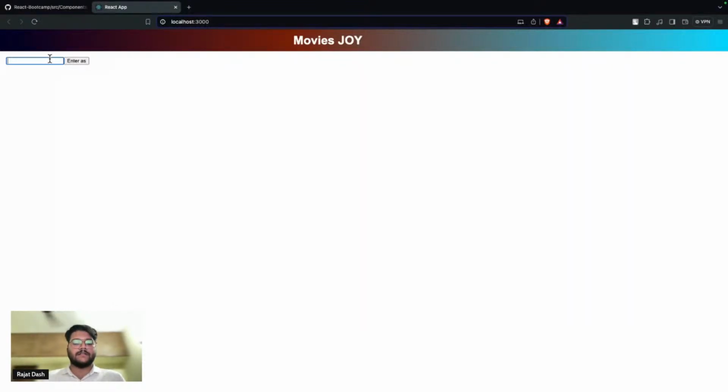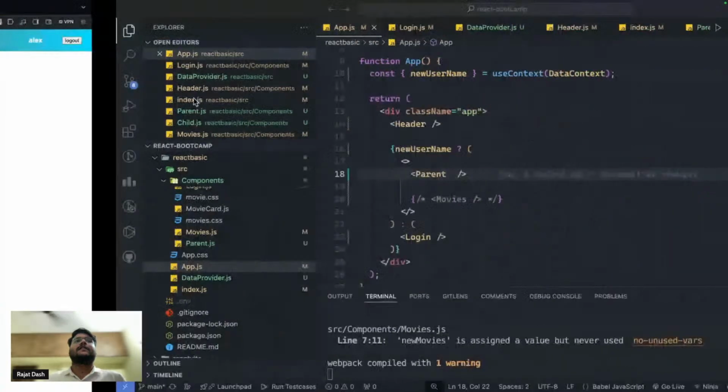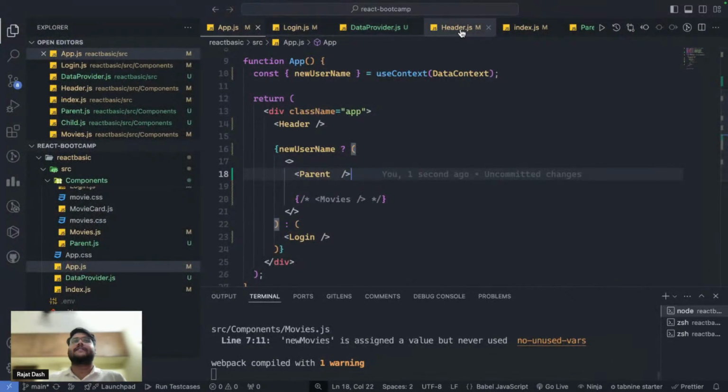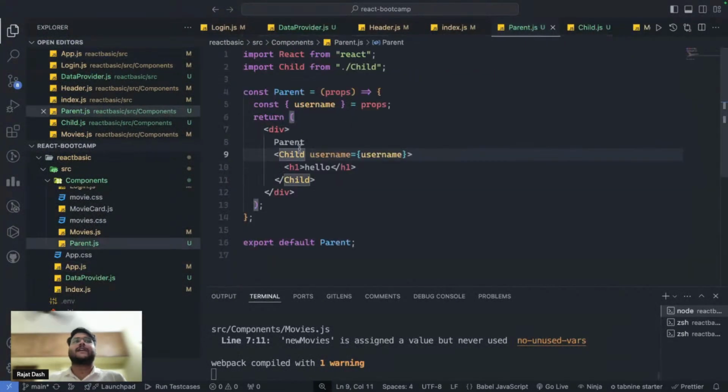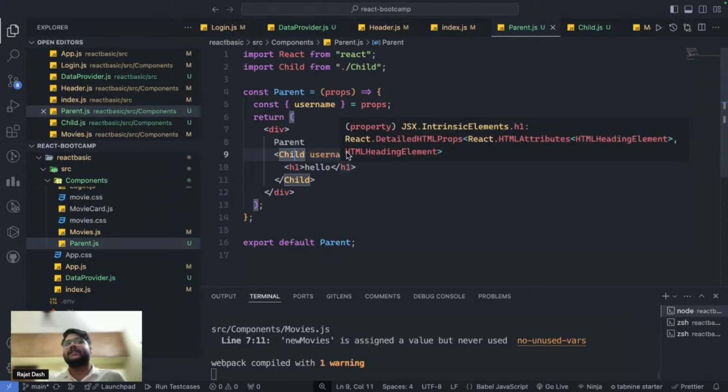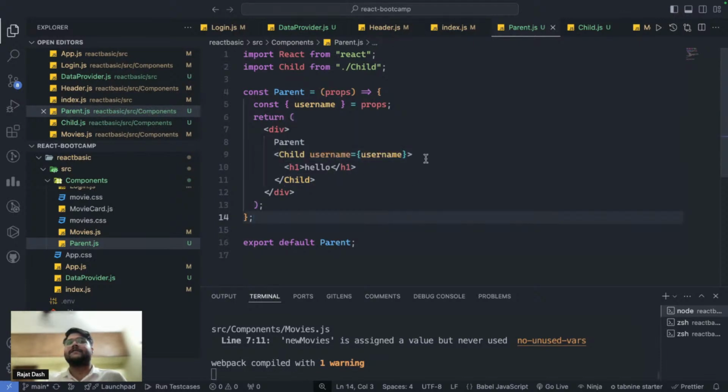I will go and say Alex. So can you see? Okay. I have used this parent component, and inside this parent component, I've used this child component, but within this child component, I have passed some JSX. Just as we wrap something inside HTML tags, like inside div tags, we give h1, right? So h1 will be a child of div. Similarly, in this child component, I have passed an h1 like this, a JSX element, right?